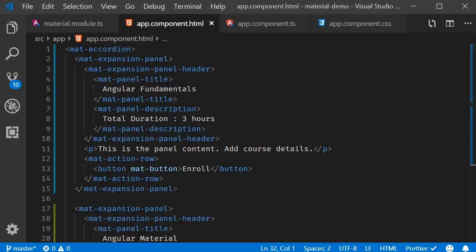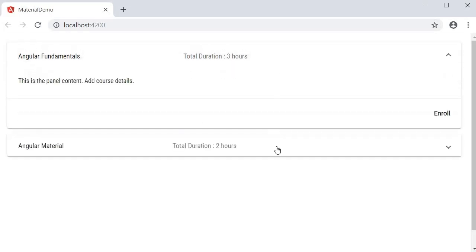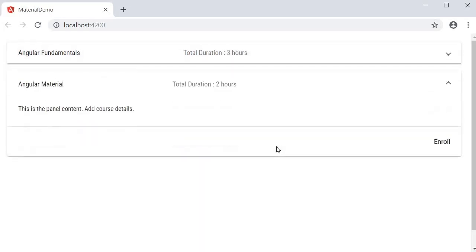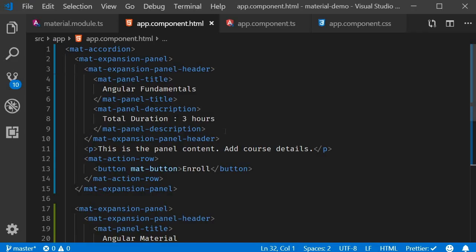If we now take a look at the browser, we still have the 2 panels, but this time when you try to expand the second panel, the first one collapses automatically. The accordion also adds a bit of margin between the panels which would otherwise not be present. Now, if at all you want multiple panels to be shown at the same time, you can set multi is equal to true on the mat accordion component.